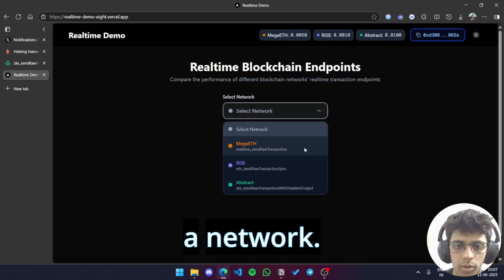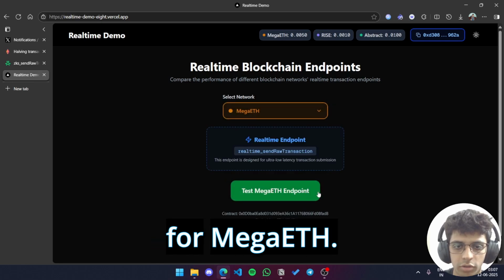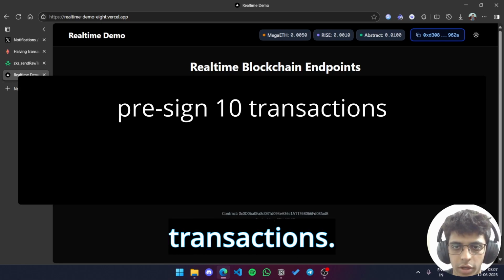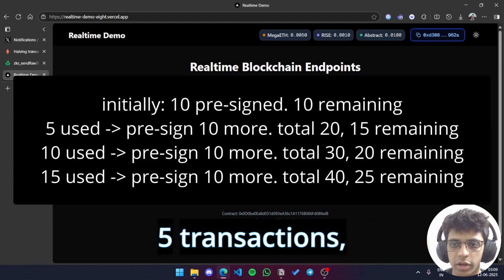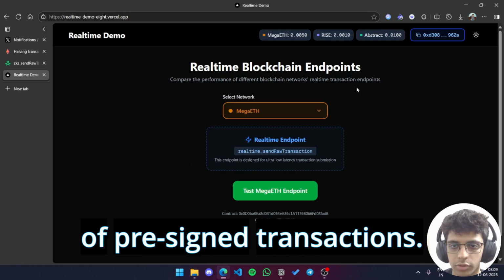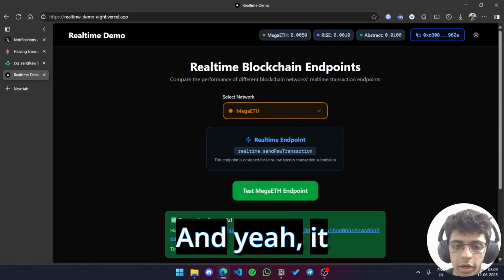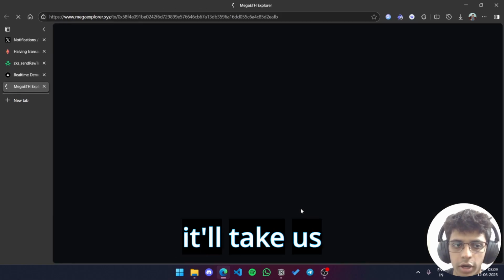I'll select a network. Let's go with MegaETH, and it pre-signs transactions for MegaETH. It is actually pre-signing 10 transactions. Once you're through with 5 transactions, it pre-signs 10 more. So after every 5 transactions, 10 more are added to the pool of pre-signed transactions. So now let's test MegaETH. And yeah, it gives us the transaction hash. If you click on it, it'll take us to Mega Explorer.